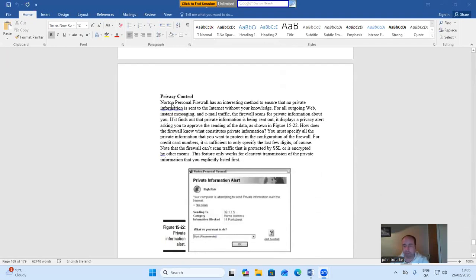Privacy control. Norton Personal Firewall has an interesting method to ensure that no private information is sent to the internet without your knowledge. For all outgoing web, instant messaging and email traffic, the firewall scans for private information about you. If it finds out that private information is being sent out, it displays a privacy alert asking you to approve the sending of data as shown in figure 1522.